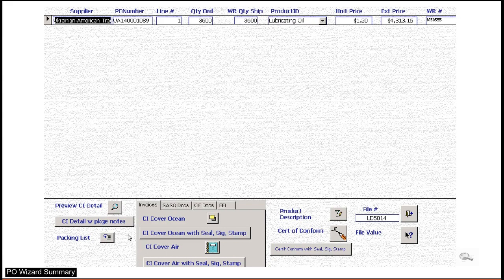This is the line item shipped subordinate screen to the shipment builder. This visually gives a summary of the PO line items that have been selected for the shipment. Note the unit price and extended price of the number of items actually received are shown versus the applicable WR number.